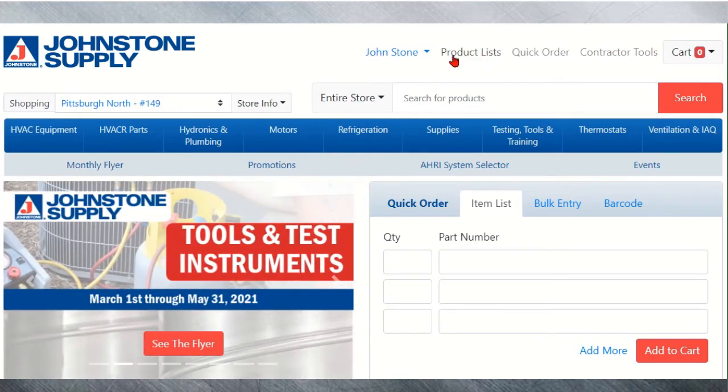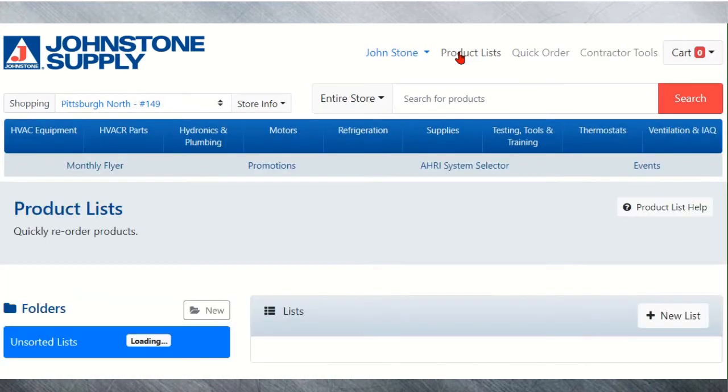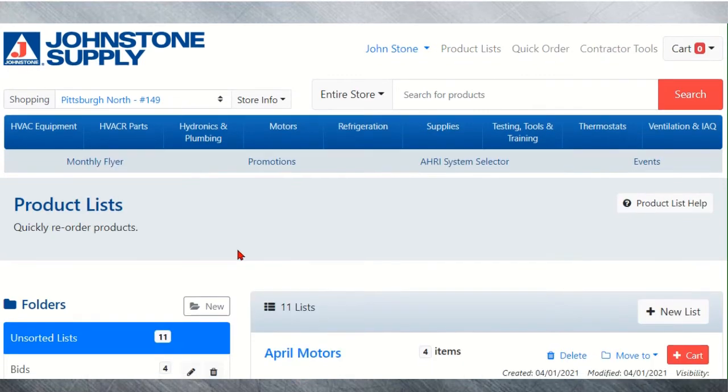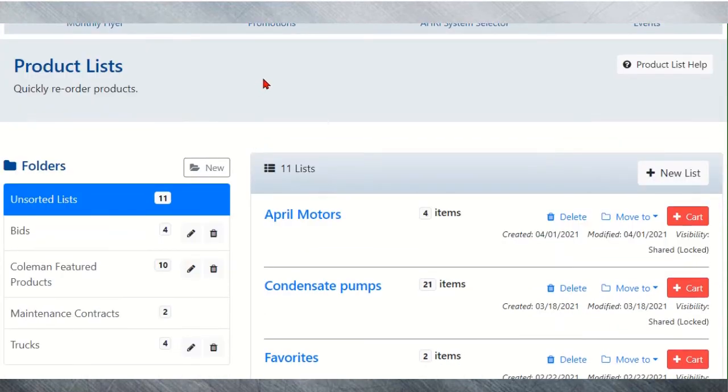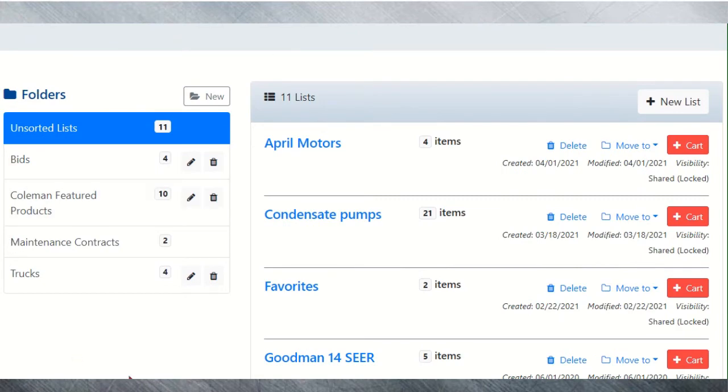As long as you are, you can just click Product Lists next to your name, and you're going to be on the product list menu. So the first thing you might notice is all of these folders on the left. Those work just like folders on your desktop computer.